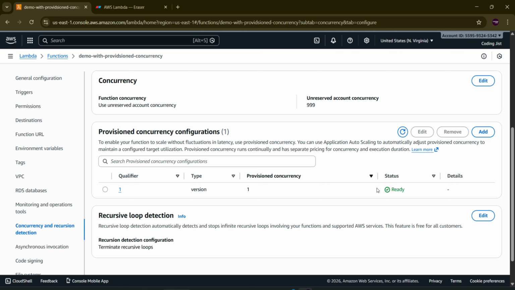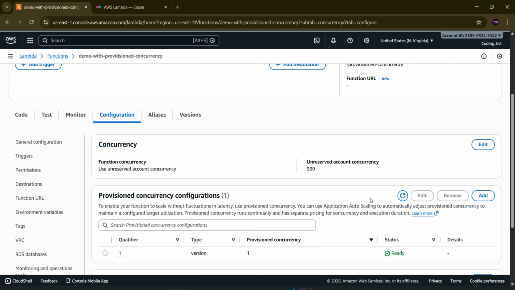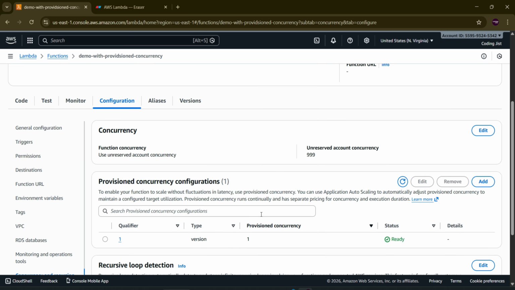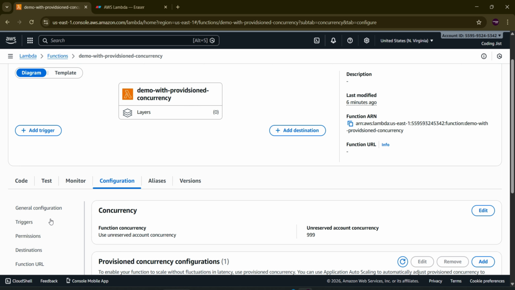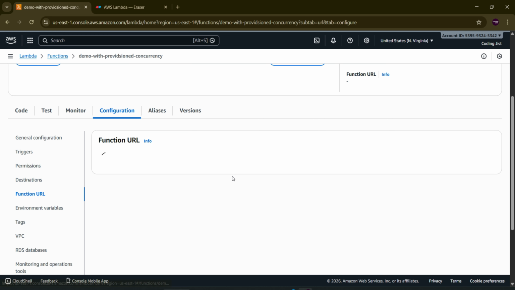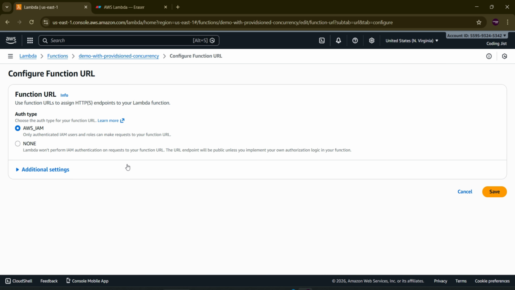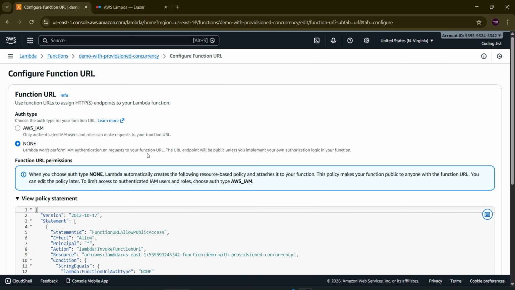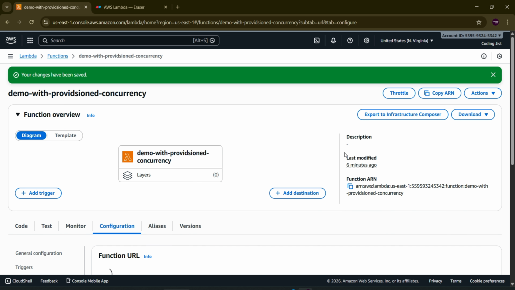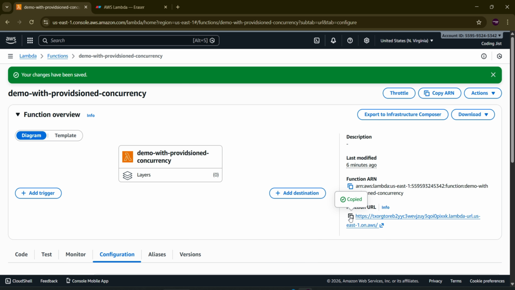Now you can see the status is ready. So we have set the provision concurrency to 1, so one instance is ready to accept the request. The test case should be that we should not be expecting any delay. So let me create the function URL. Again, I do not want it to be authenticated, just for testing purposes, but in production you should take care of it. Now the function URL is created.